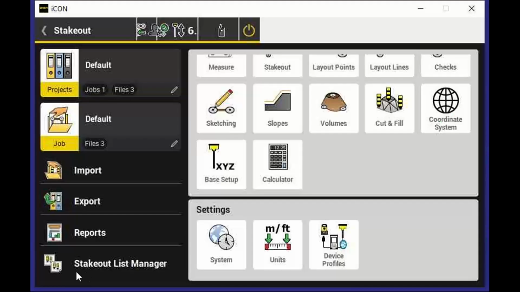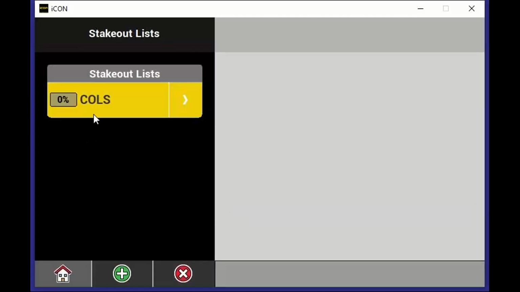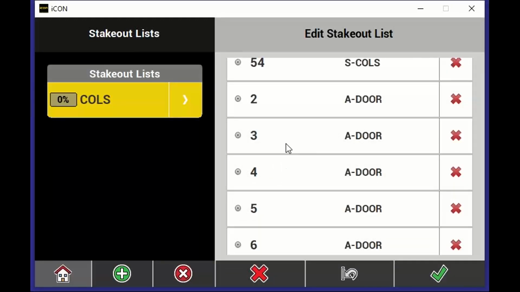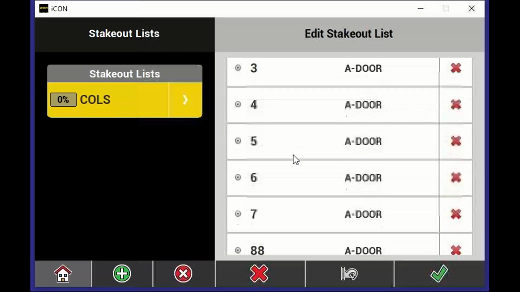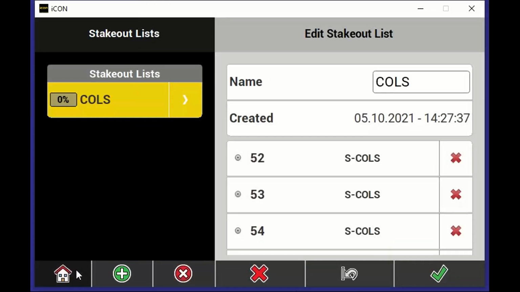Let's see. So home, Stakeout List Manager, there we go. Columns, we made it. 0% is done. If you want to see what's actually inside of it, you can look at that, and it's got 52, 53, and all the other 10 billion points there. I just picked a whole mess of them, but yeah.